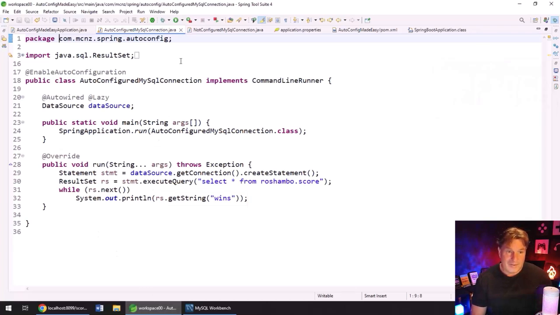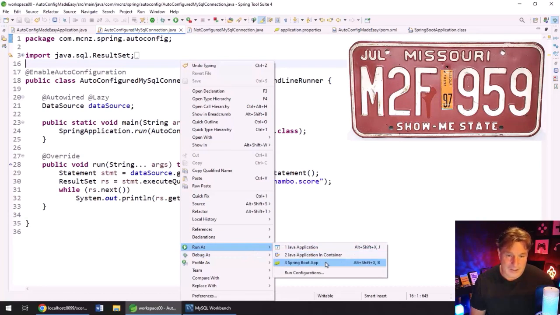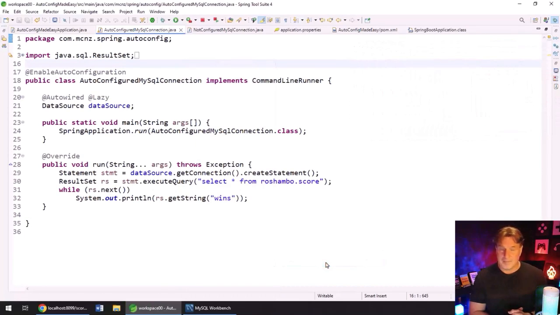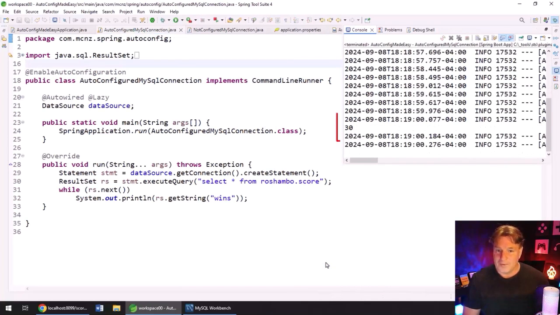But hey, I'm from Missouri. I'm from the Show Me State. Let's say run as a Spring Boot application and see what happens. And boom, when it runs, we see the number 30 printed out. There's a bunch of other printouts there, but 30's in there. It all worked. We were able to query the database, get that information back.